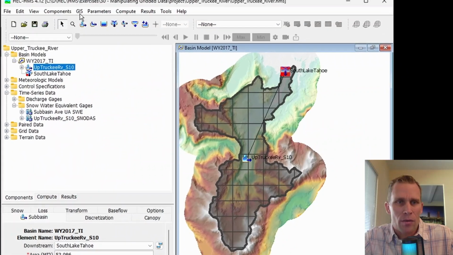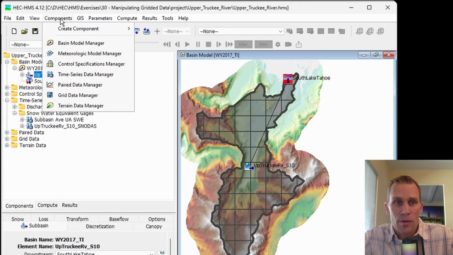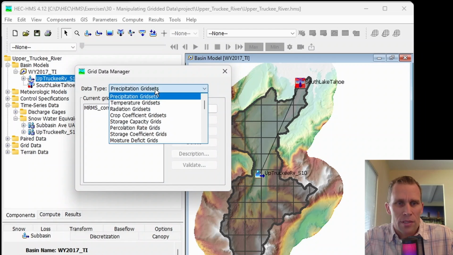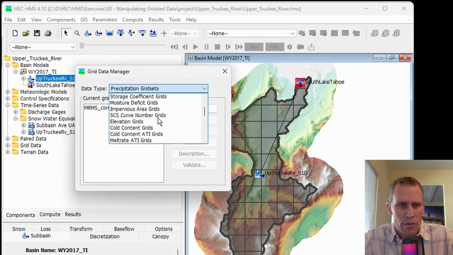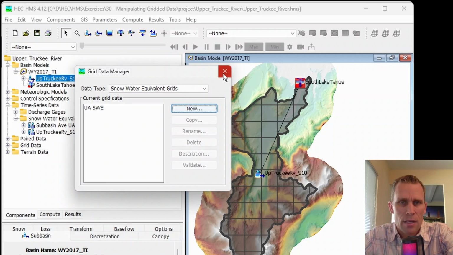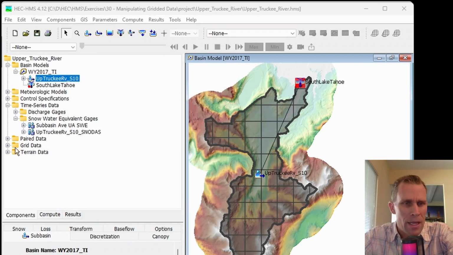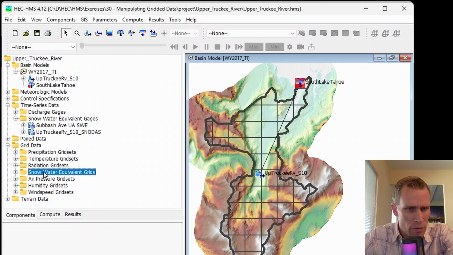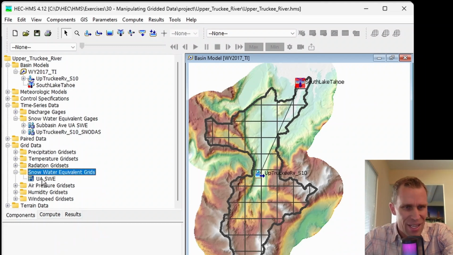So to do that, we'll go up to HMS, Components menu, and then Grid Data Manager. We're going to select the snow water equivalent grid, which is right here, and then click New. I'm going to give it a name, UASWE, and then a description, and then click Create. And then go ahead and close that. Now in our grid data, we should have a snow water equivalent grids, and then here is the grid we just created.